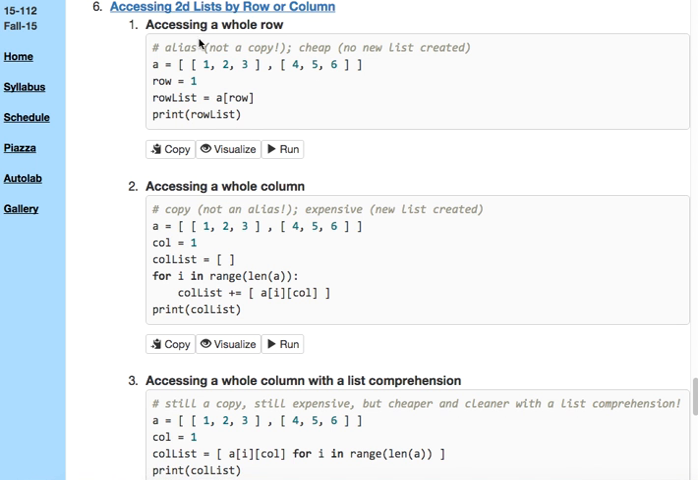For rows, it's actually fairly easy because you can just do A of row. A of 0 is the 0th row. A of 3 is row 3, which is technically the 4th row. This is because Python stores lists, 2D lists, in row major form. So that is storing it as rows.